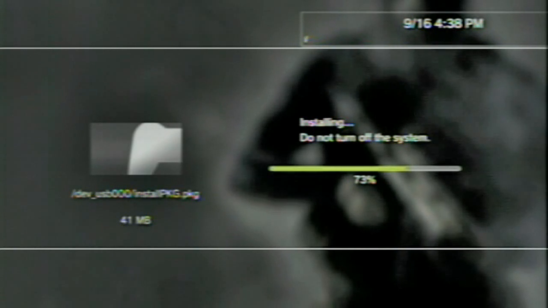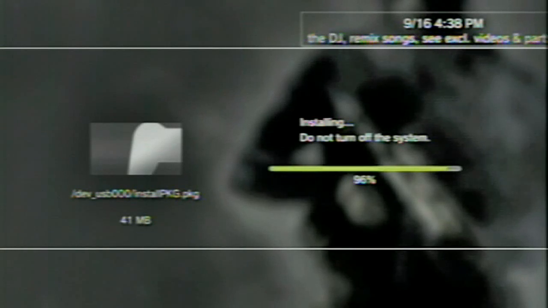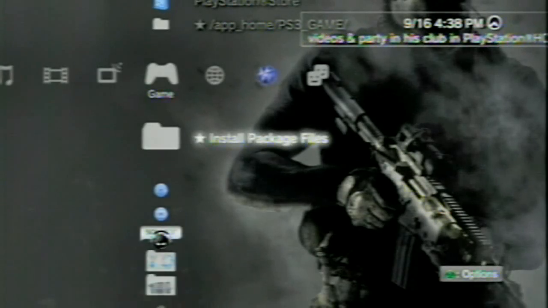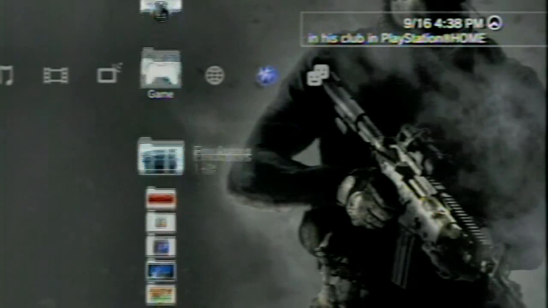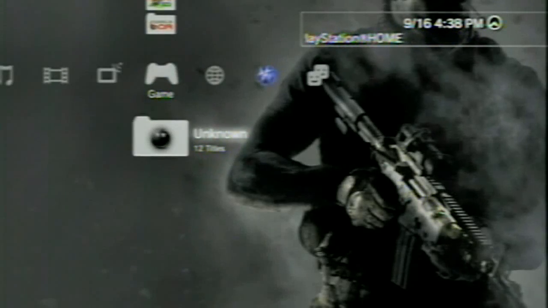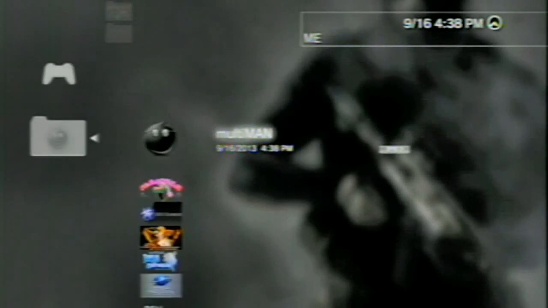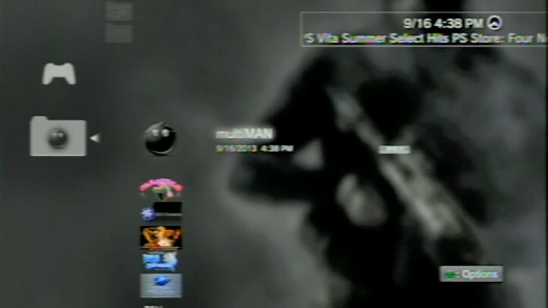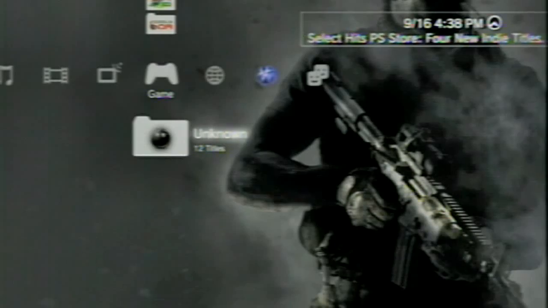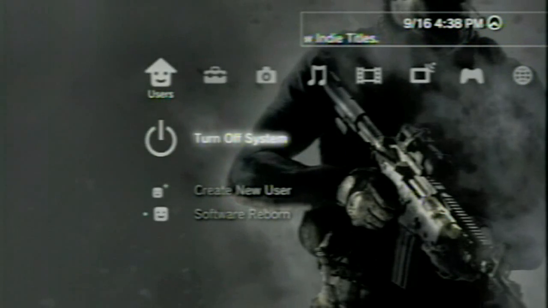Alrighty, it's installing. Alright, now that it has been installed, if I scroll down here to my unknown, you will see that it lists MultiMan. There's MultiMan, right? So, moving on, now what you're going to want to do is reboot your PS3 system. So I'm going to go ahead and reboot that real quick.